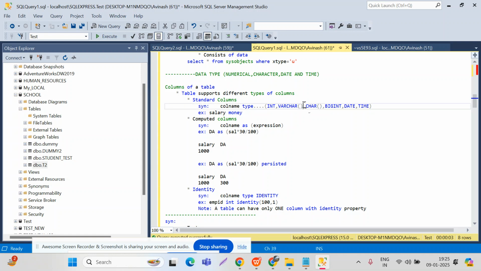But in varchar, varchar means variable characters. Even though you mention varchar 10 as the data type, when you input employee name values like Sanjana, Halaya, or different names, the allocation is based on the input. Whenever you input a name like ABC, only three letters, ABC is a three-letter name.